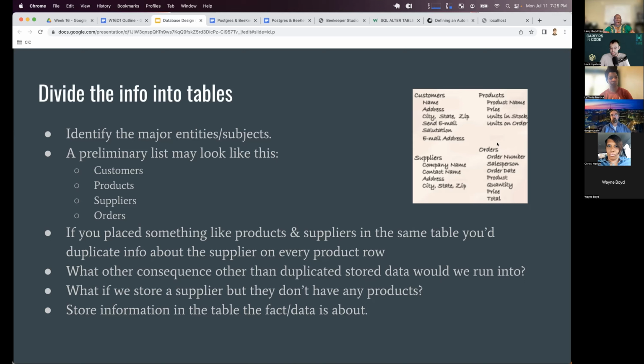What other consequences could we run into if we stored duplicated data? For example, if we stored that supplier information in every single row, every single product that they supplied us. Misspelling. Yep, we run into misspelling. We run into now having to update multiple rows of info.